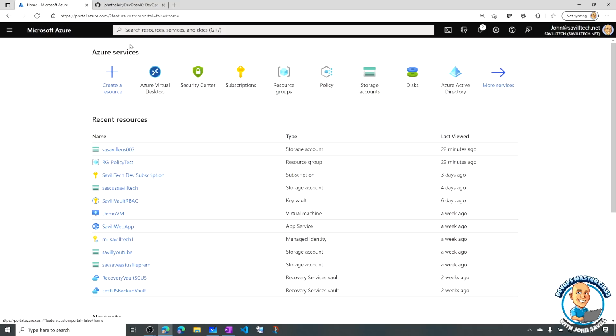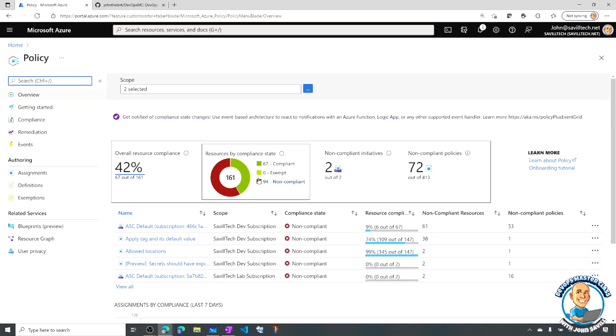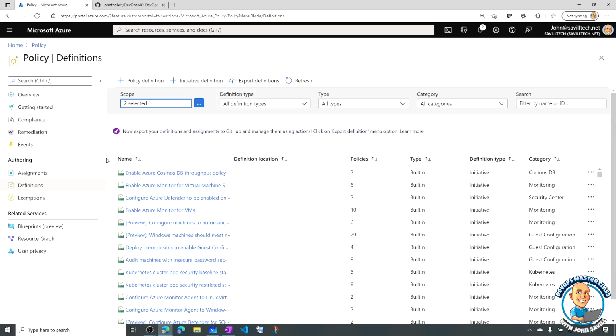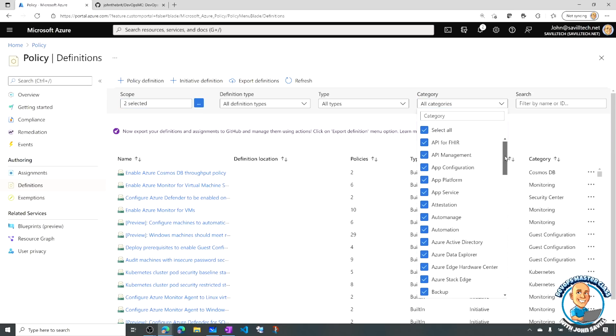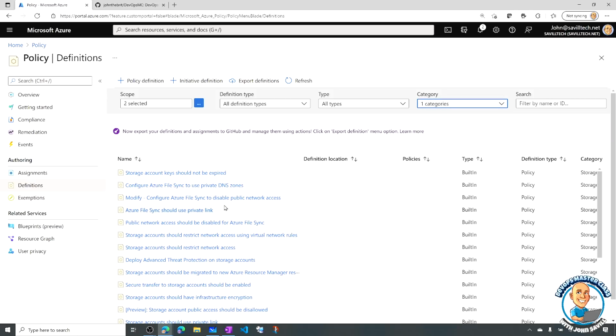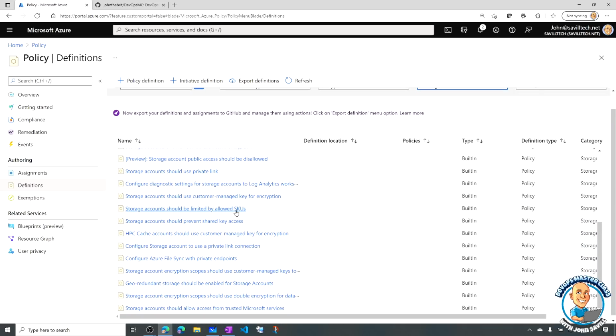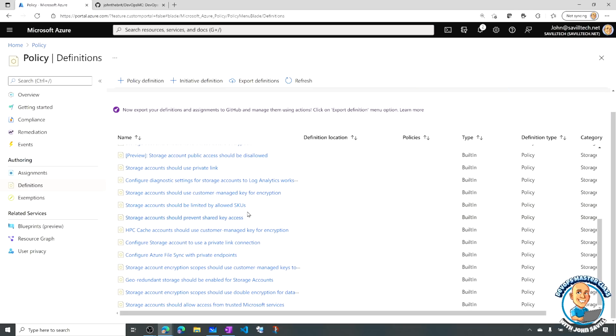But I can think about, well, if I just go and look at policy, for example, notice straight away, I can see compliance state across this subscription in this example. I can see the types of policies I have. But if I look at definitions, there are definitions for everything across all the different types of technologies, all of these different things. Like I could look, for example, just at storage. Something very, very simple. But even for storage, I can check that account keys should not be expired. I should use private link to protect the networking. Limited to only certain SKUs, so only certain types of storage account can be used. I'm using shared access keys. All of these controls are available to me.